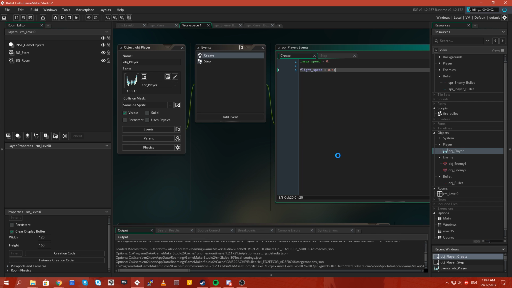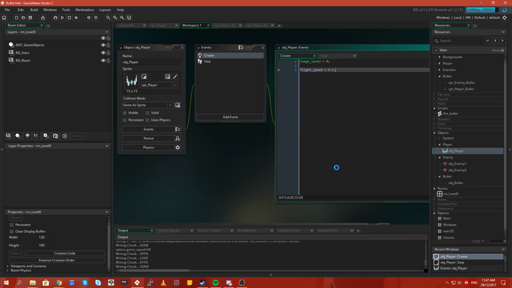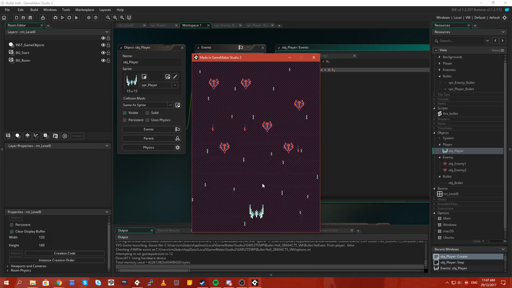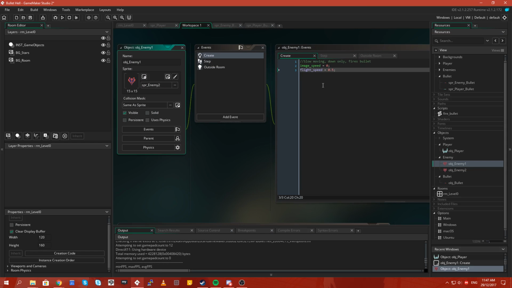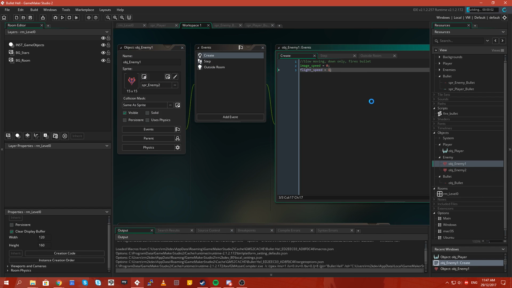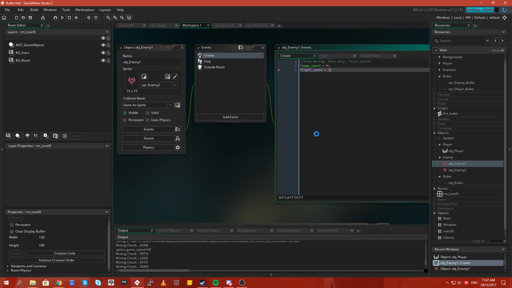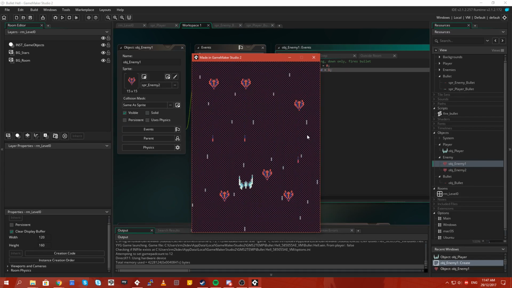Thanks, Gloomy Toad. Much appreciated. There we go. Alright, so that's too slow now. Flight speed for the player can be 1. Flight speed for the enemy can be 1. Make them move at the same speed now. And then we'll go and adjust the bullet speeds. That's better.